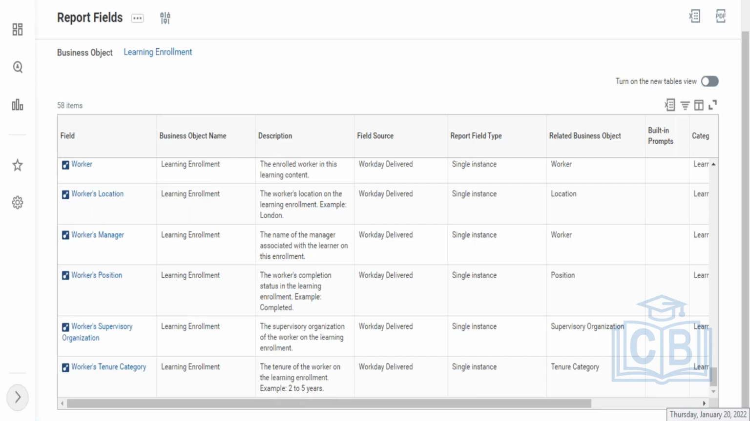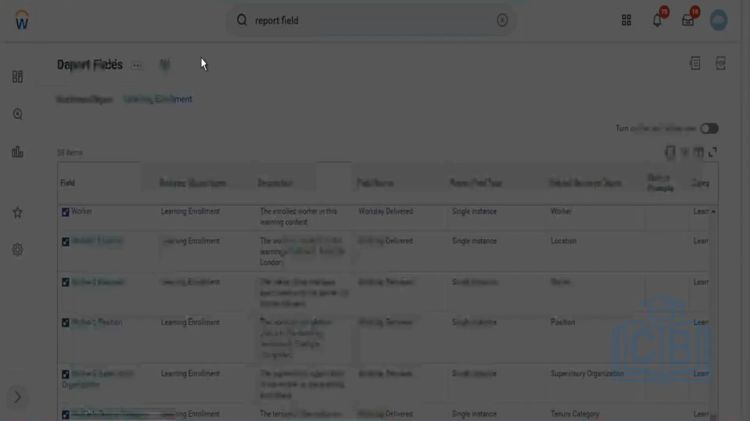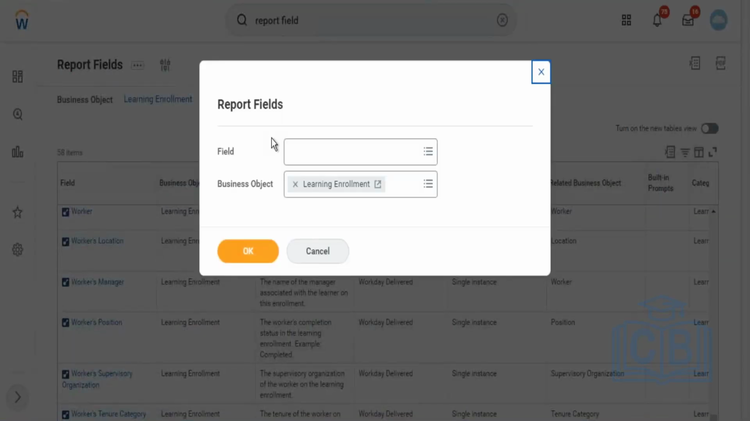Here also we are searching for a business object and then seeing the fields. Can we search for a field and then find out which business object it belongs to? Yeah, you can. Since we were aware of the business object, we gave that. If you don't want to go with a business object, you can just give the field. Let's say the field we want is duration.